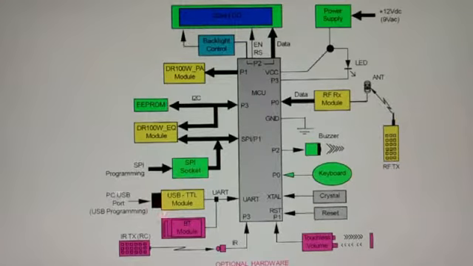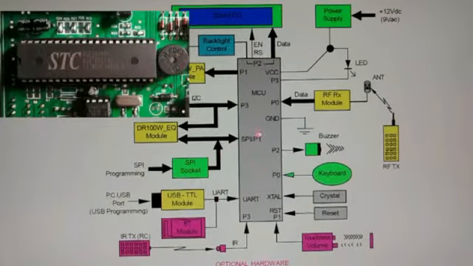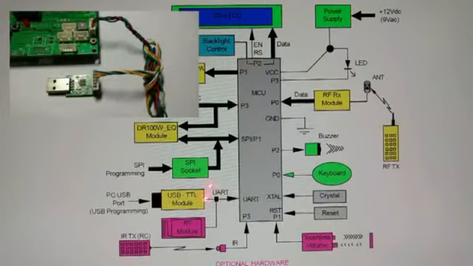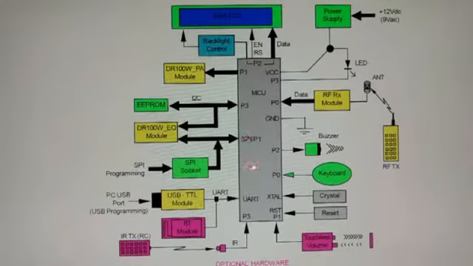Now there is another programming method for the MCU, which is dedicated to the STC MCU. We program this STC MCU by means of the UART and not by SPI. So we have here a USB TTL module, or we call it the USB bridge. It is a bridge because this is the hardware that is interfacing the MCU and the PC.